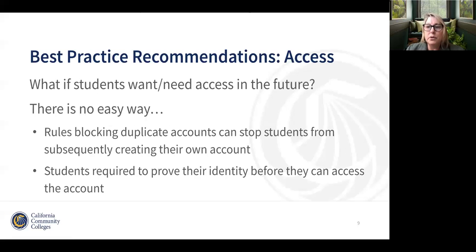The good news is we do have our standard account recovery process, where students are able to contact our 24/7 student support and recover that. They're required to prove their identity before they can get their account, and certainly they would be required to prove their identity even if the college has a process. It's going to be very important that step happen. But again, this is not necessarily an easy way for students if they want to get access to this account in future. All right, and next slide.